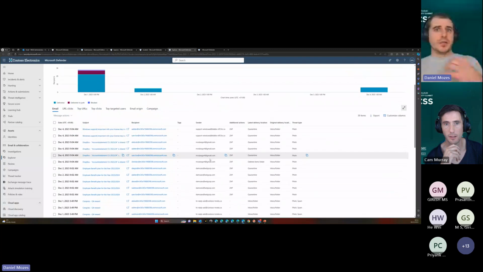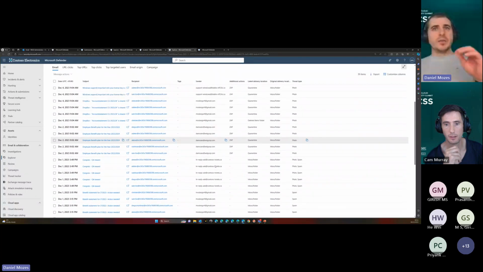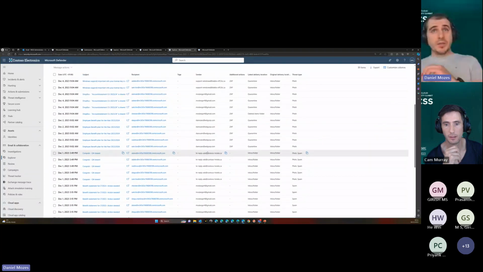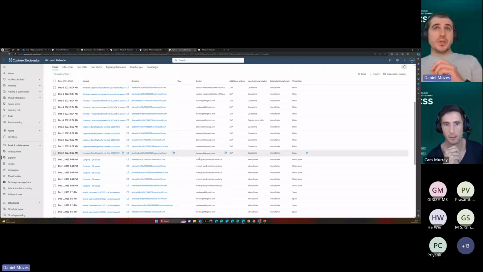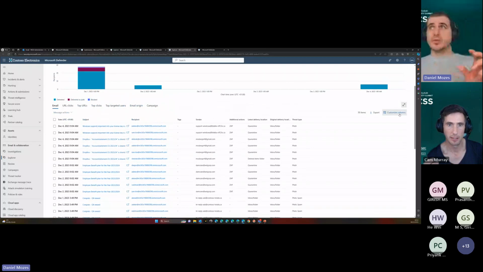For example, in this case, because we want to get rid of the emails with this URL, I want to do that here from Explorer, not from the incident page, because I wanted to do some checks. You can customize the view to see more metadata if it's needed to reach your final conviction.